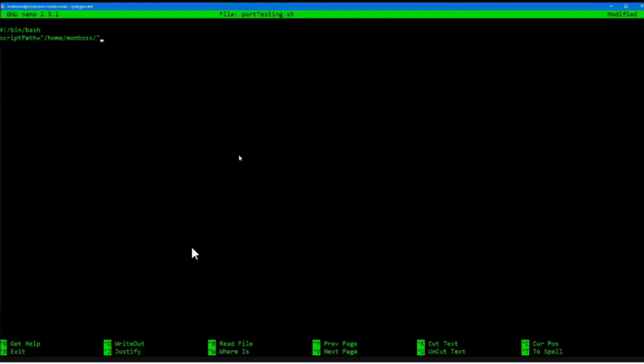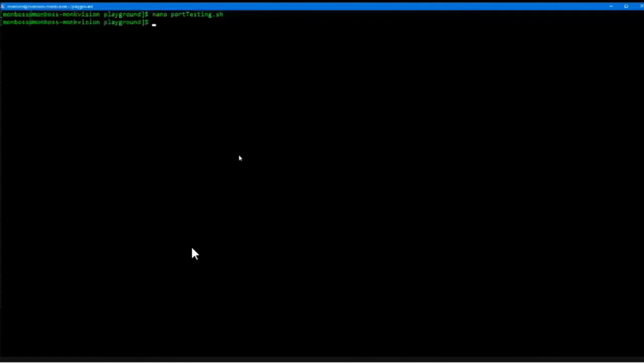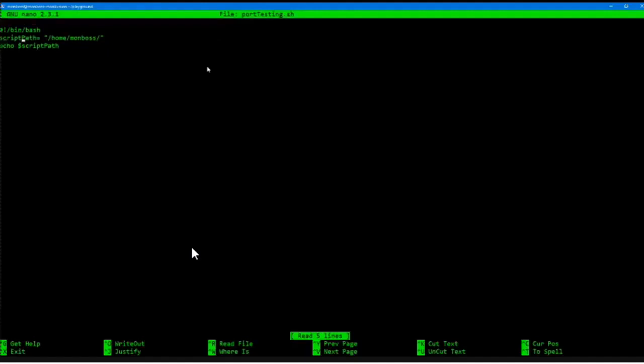If I had spaces here and did a simple echo, it would give me an error. I can run the script by calling bash, since I'm using bash. Do you see it says that on line 2 there's an error because of the space before the equals symbol? That should not be done, and you need to always take care of that. Once you start scripting, it will become a habit.